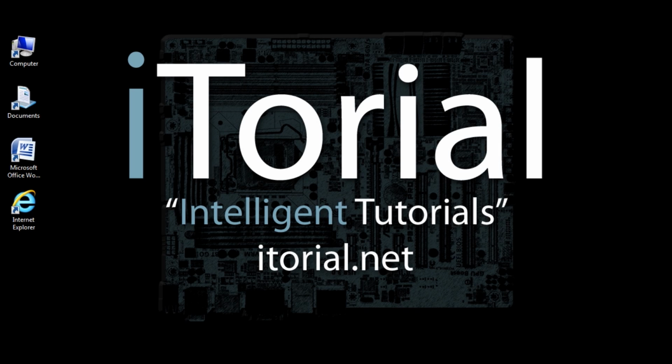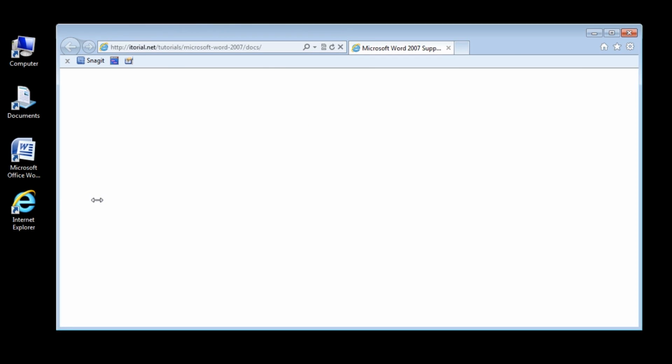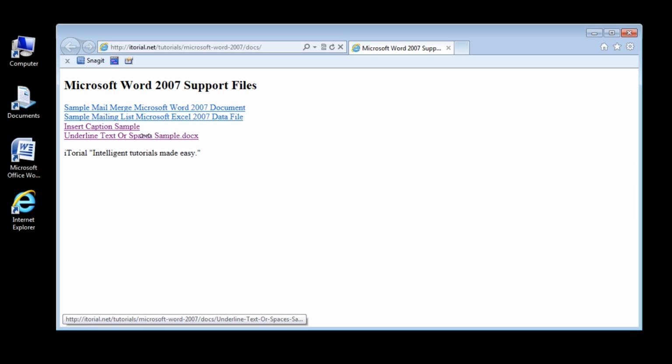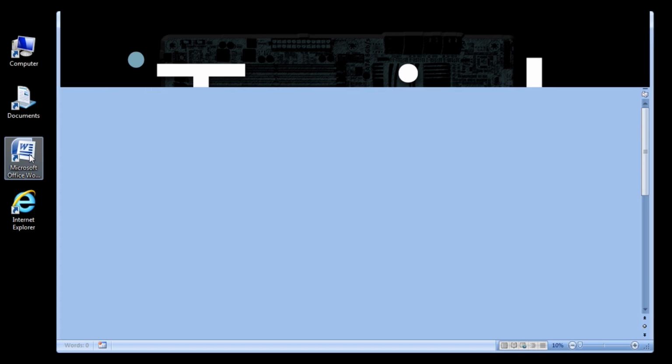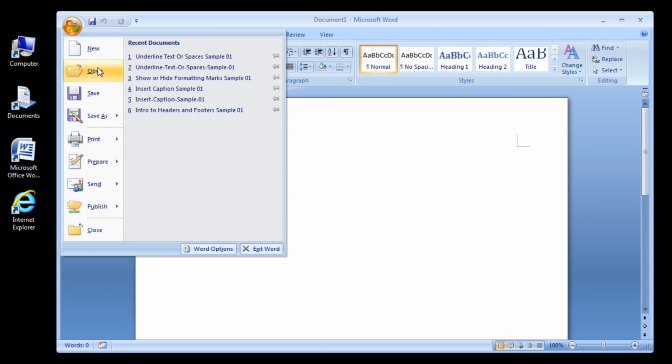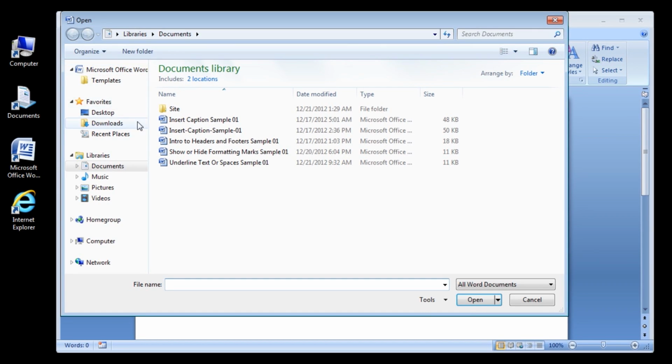Microsoft Word 2007, Underline text or spaces. For this tutorial, there is a help file. You can find the help file link in the description box below. After you have the link downloaded, please open the file so we may begin. Alright, I'll give you a moment to open your file.